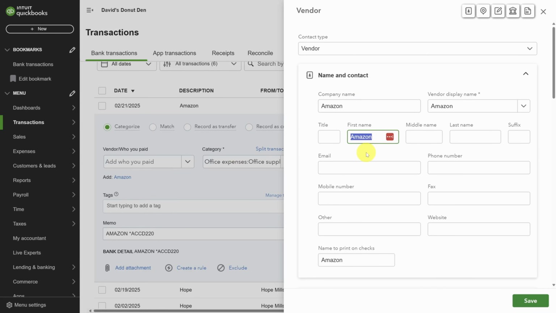Let's remove Amazon as the first name here though. And then I'll click Save to commit this vendor.